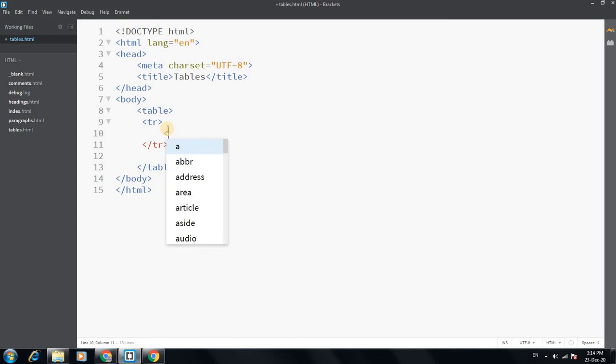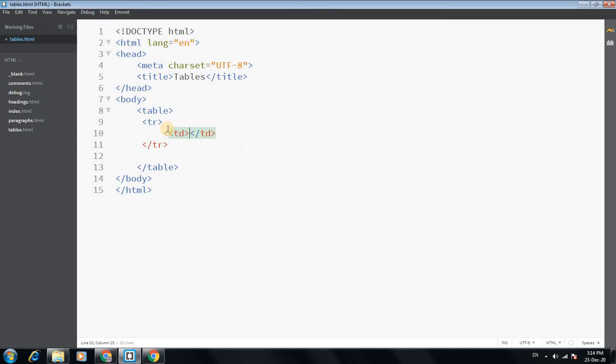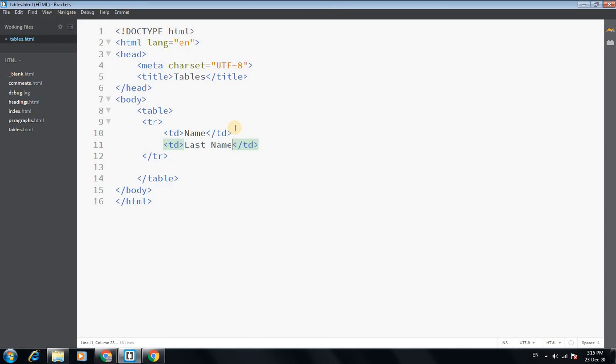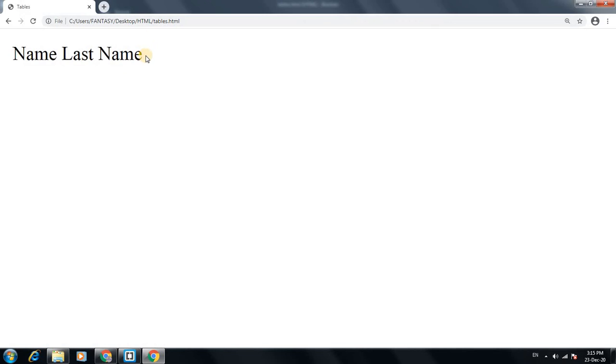So we can write td and just write any name, or you can write name and the last name. Save that, open it in the web browser.